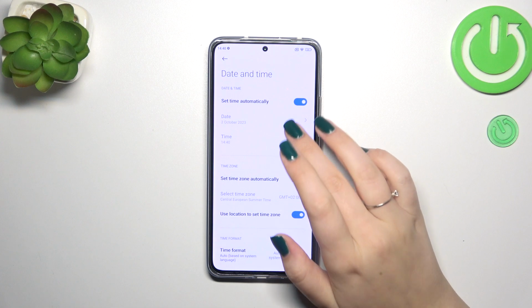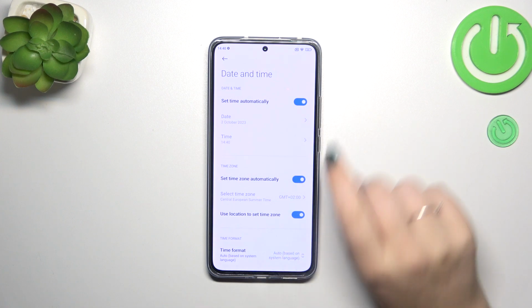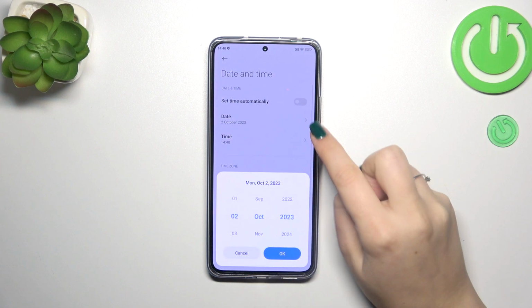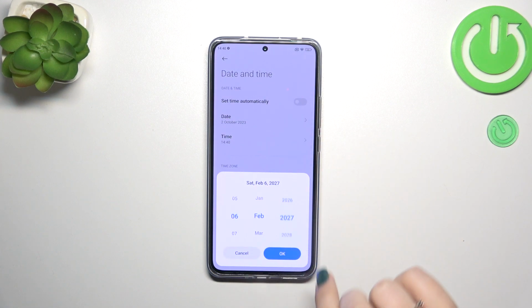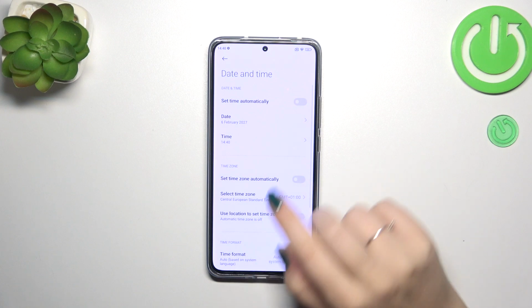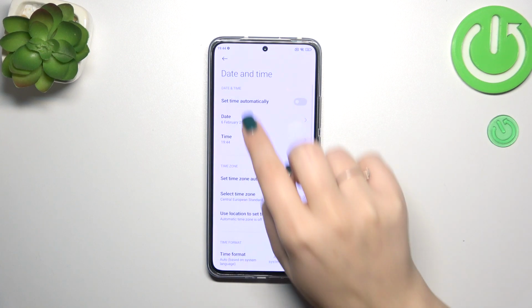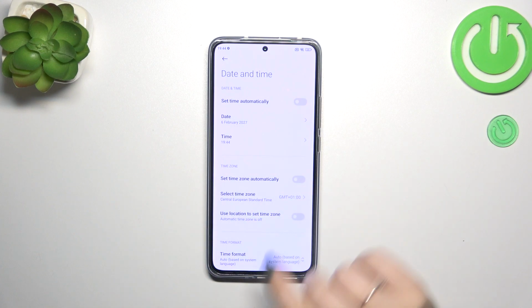are currently inactive. It is because we are using automatic options. So first of all we have to turn off all of those switchers, and now we can freely tap on date and just by swiping we can change it. Tap on OK. The same situation with the time, just by swiping and confirm it. As you can see, it will immediately appear on the status bar.